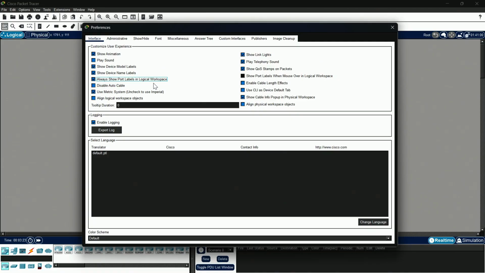All right, let's see what else. The color scheme. I'm going to go to classic, actually, because I would feel much more comfortable with that, just because I've been using Packet Tracer for so long. So that won't take effect right away, but it'd be nice to see it in classic.